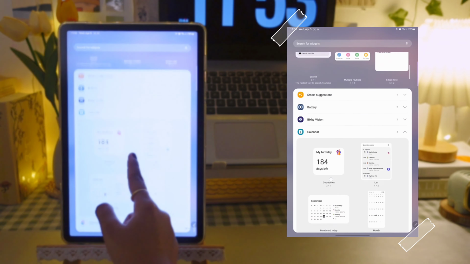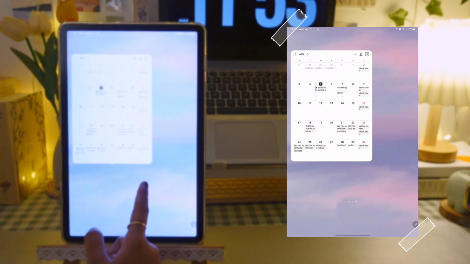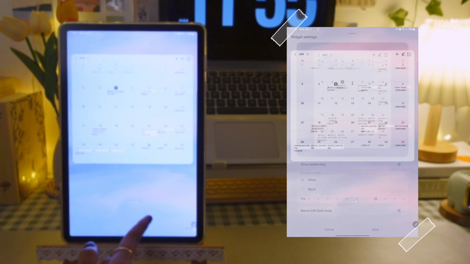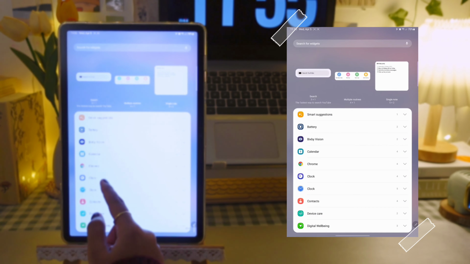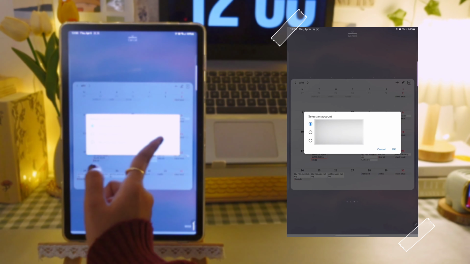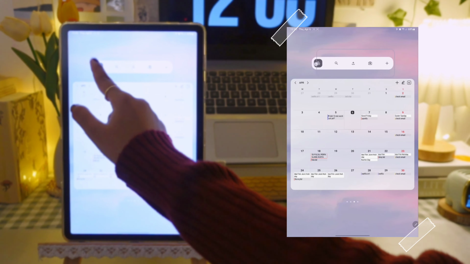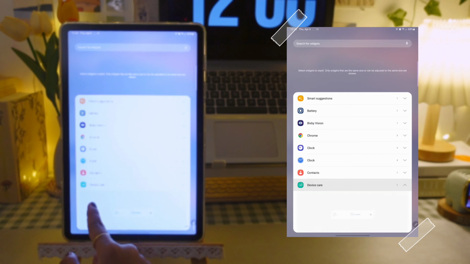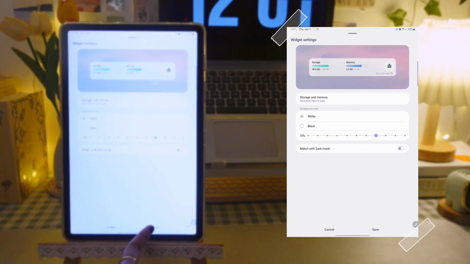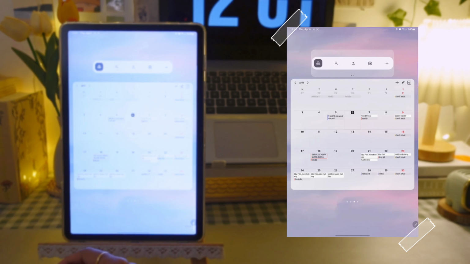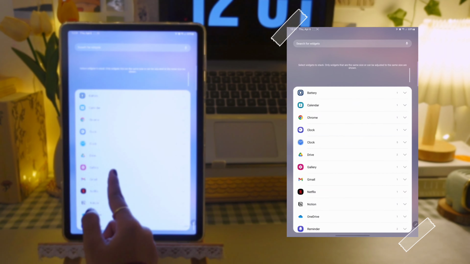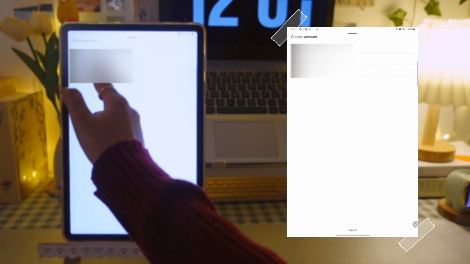Lastly, for the right page, which is the last page, here I'm adding a bigger calendar widget. Then I make it transparent. I also tend to open Drive a lot, so I'm adding one on the upper side. And I also add this Device Care widget to clean and see if I'm running out of storage already or not. Oh, last but not least, I also put an email widget on the main page as well.